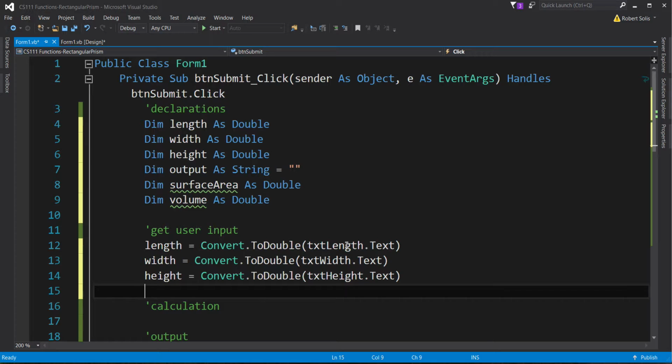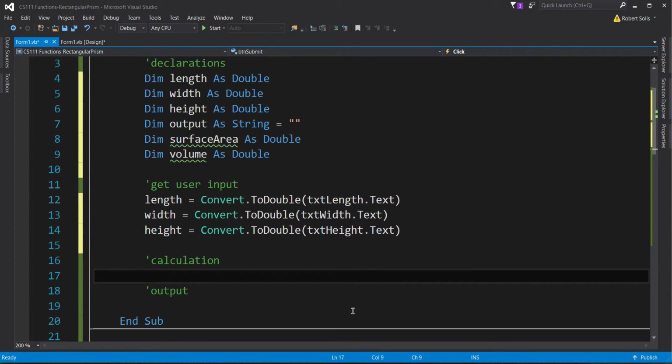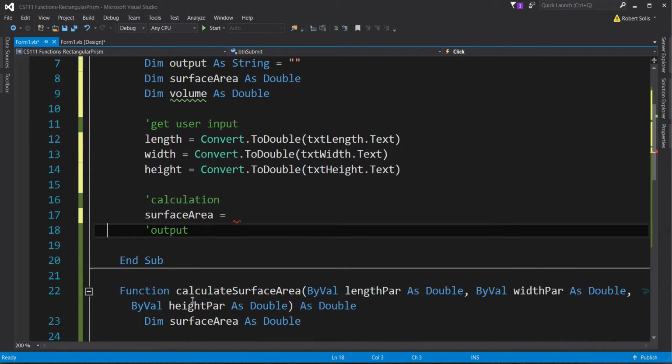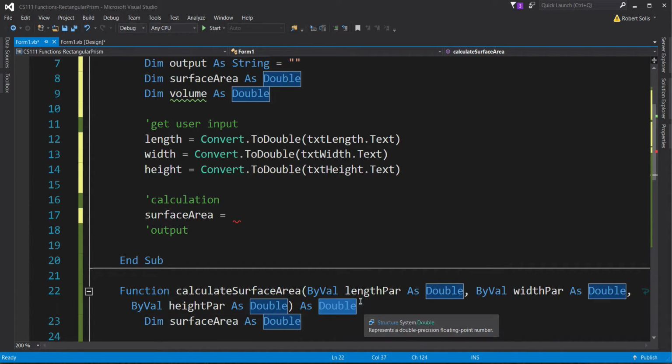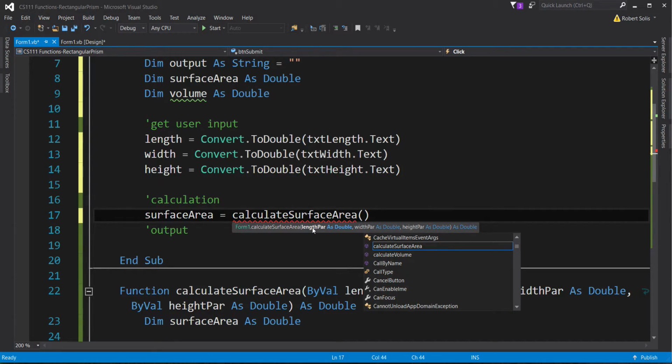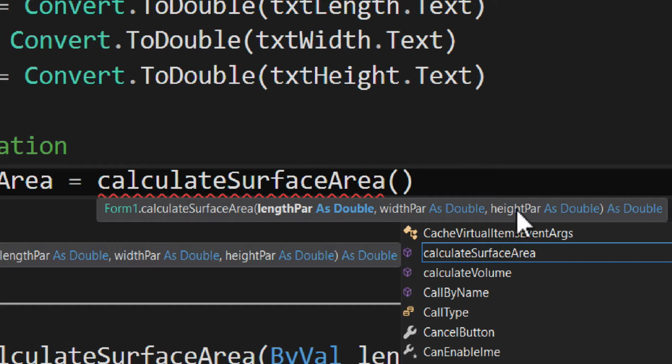Now I can perform a calculation to determine what the surface area and the volume are both equal to, because I have a function, two functions in fact, to take care of those. So over here in the calculation, I'll just say surface area is going to be, now let me stop right here. What did I call this function? Calculate surface area. And what does it do? It returns a double. So over here, I'm going to call calculate surface area. Now, what do you need? Well, over here you can see what it needs: the length, the width, and the height.